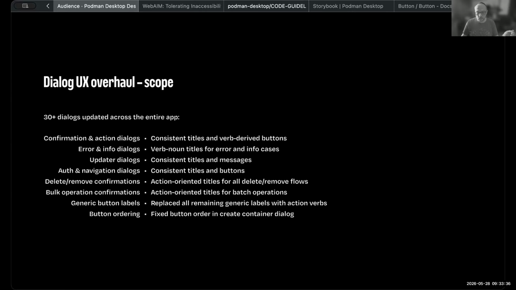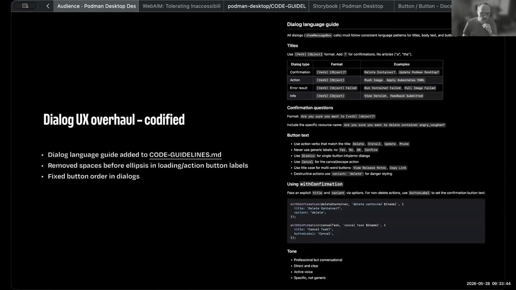Every dialogue in the app was audited and updated, and the result is that opening any dialogue in Podman Desktop now follows the same language pattern. The work on the dialogues is not just the cleanup, but a standard for all future dialogues. The guideline, here the link, and what I showed you on GitHub is really crucial.